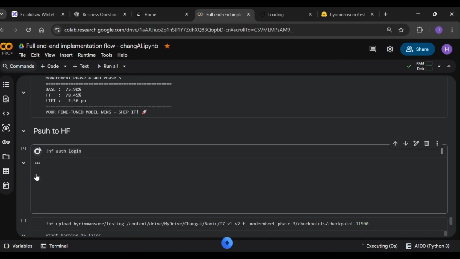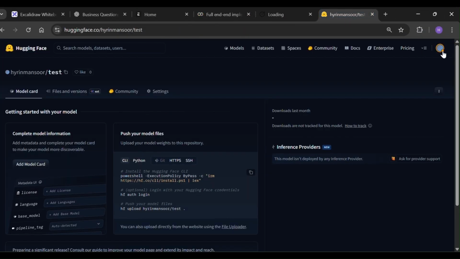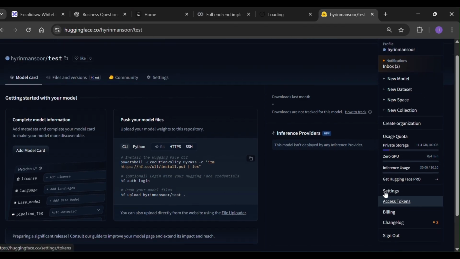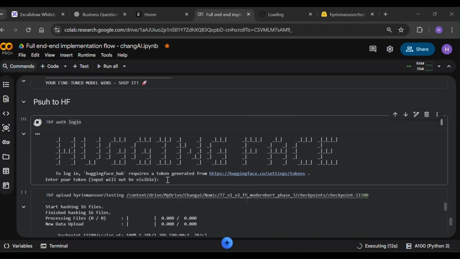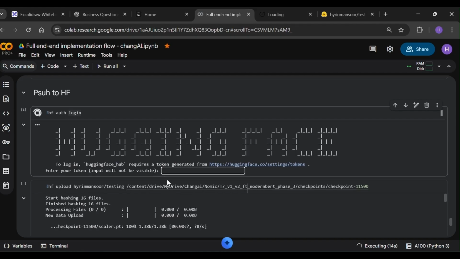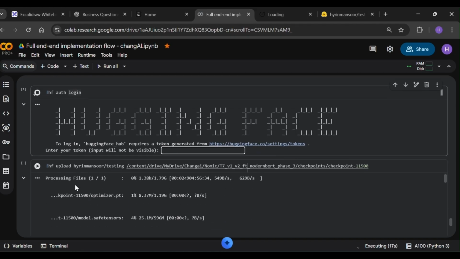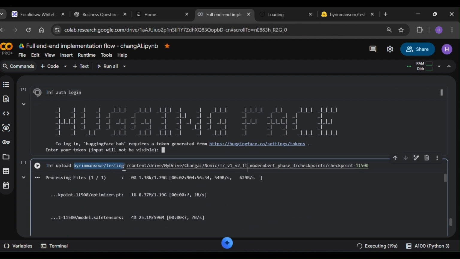First of all, you need to authenticate. As I already explained how to create the access token, you can go here, click on access token, and generate your corresponding access token. When you run this, you will get a message like this. You can paste your access token here, press enter, and then you can run this code. In this code, you need to pass your own model repo created with Hugging Face. Then here you have to pass the path where you saved your fine-tuned model.